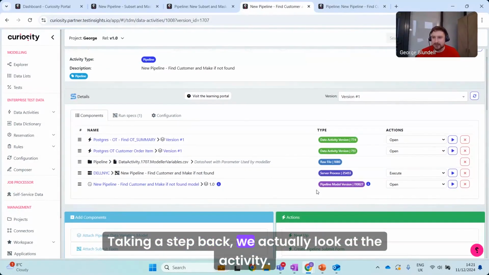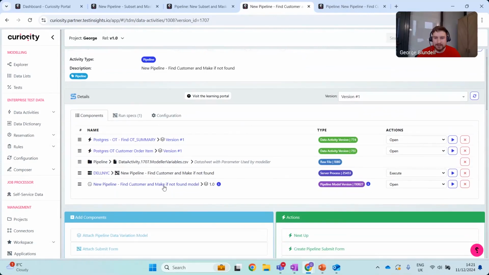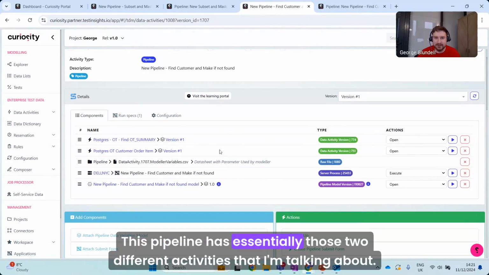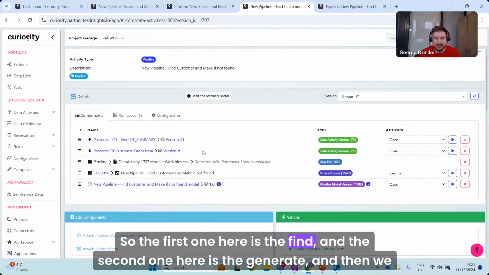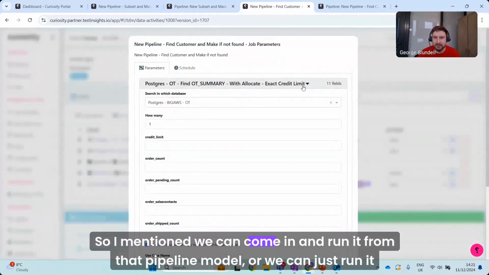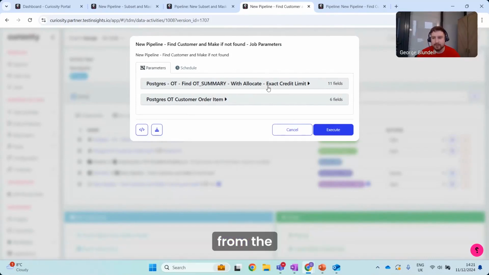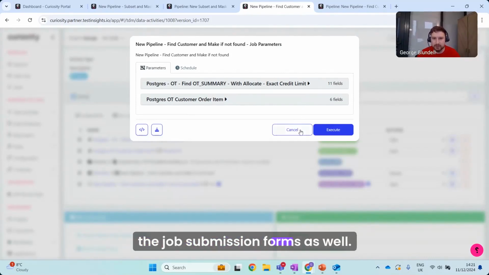Taking a step back, if we actually look at the activity, you'll see we have this new type here called pipeline. This pipeline has essentially those two different activities that I'm talking about. The first one here is the find, and the second one here is the generate, and then we actually have the server processes associated with these. So I mentioned we can come in and run it from that pipeline model, or we can just run it from the job submission forms as well.